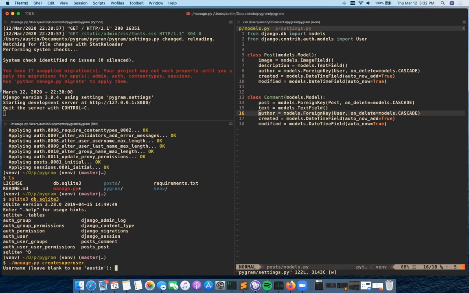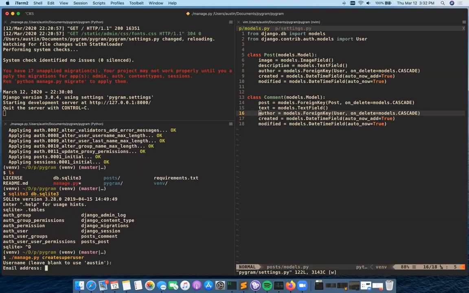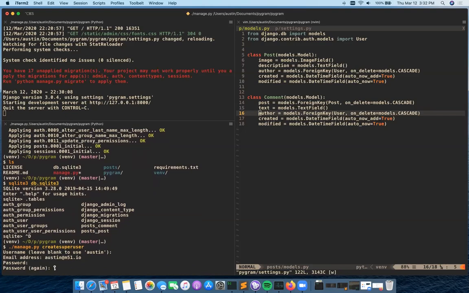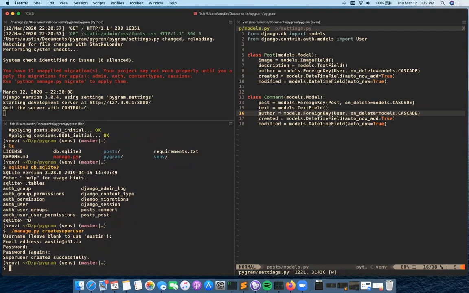So I'm just going to create a superuser using the command line here. Austin, here's my email address. I'm going to use CodingNomads as the password. So we've created a user in our database.